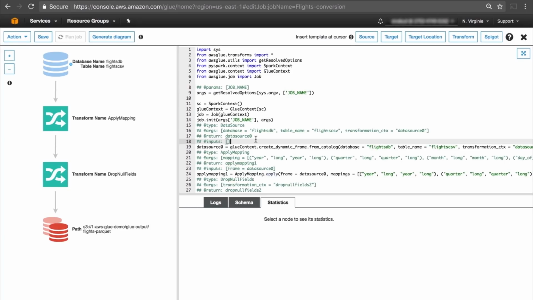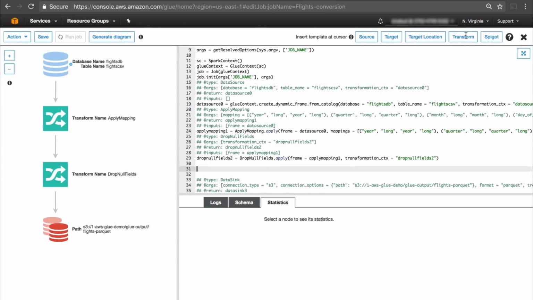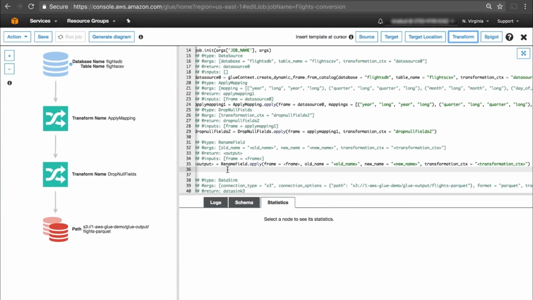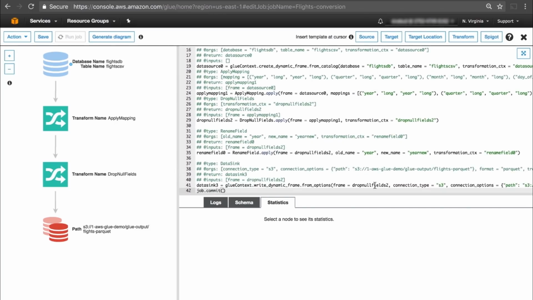For example, if I want to rename the fields in the target table, I can place my cursor in the right location on the script and click on the corresponding transform template option. As you can see, I clicked on the rename field transform and the corresponding code snippet was inserted in the code. Now I need to customize the parameters of this snippet. I'm going to rename one of the target columns from year to year new. I've also modified the input parameters of the target S3 location to consume the output of the rename field transform. I've filled in the parameters for the annotations in the template, and I can regenerate the diagram.